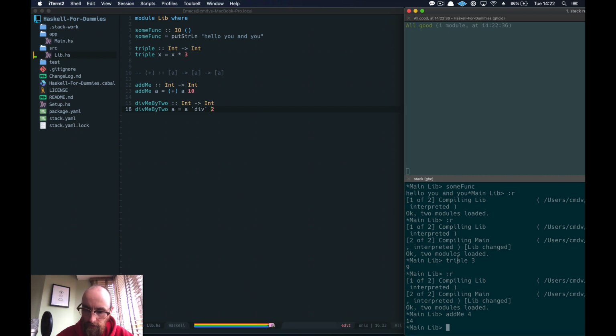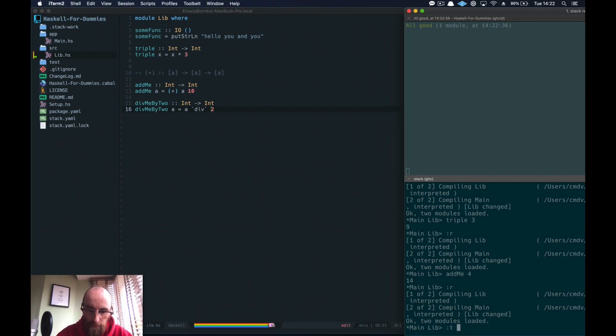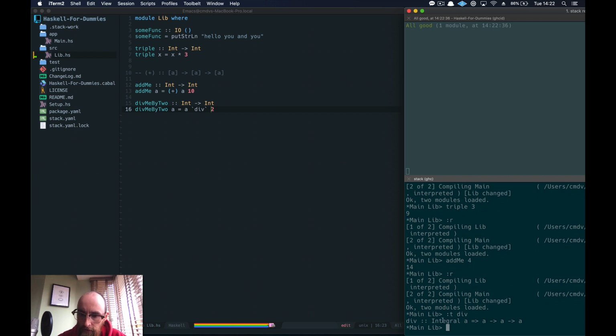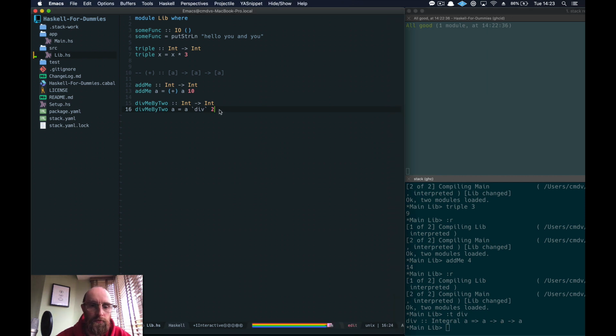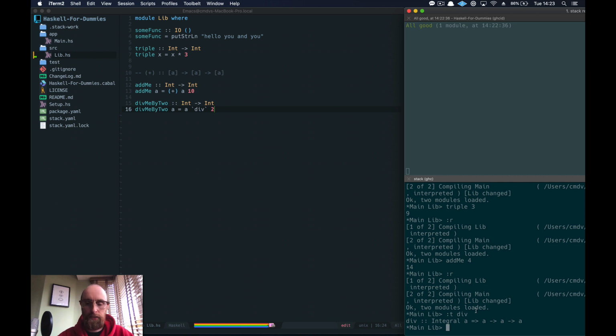So let's have a little refresh. Let's get the type of div. So let's ignore this little part for now. It takes an A, another A, and returns us an A. Well, and the A's are constraint to integral, but I'll explain what this little part is in a minute. Let's ignore that. But for this instance, you can see, so it's readable like this. So you're doing A divided by 2.